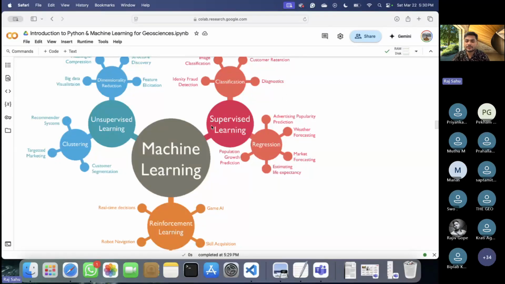Machine learning is also divided into multiple parts like unsupervised, supervised, and reinforcement. What I meant is that there are multiple algorithms in machine learning. Some algorithms are unsupervised, some are supervised, and some are reinforcement.